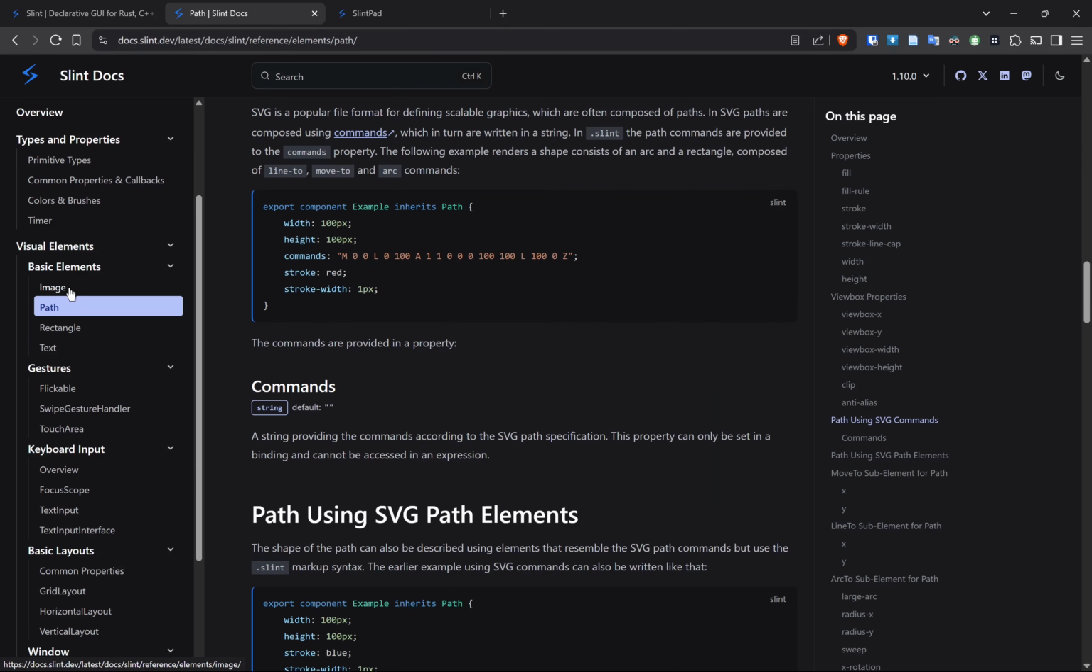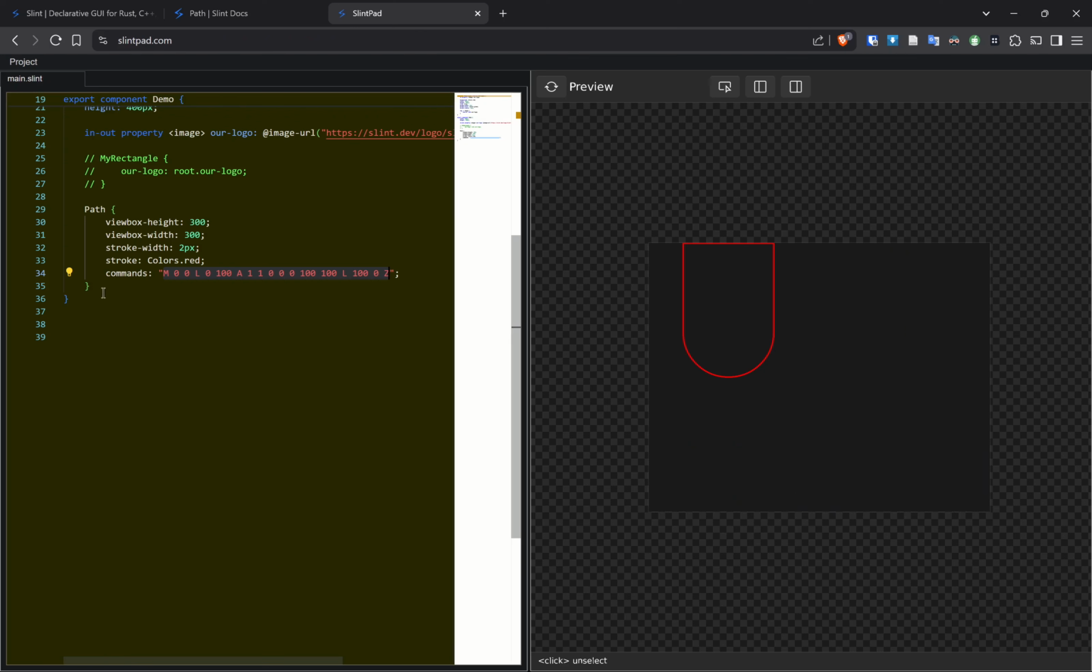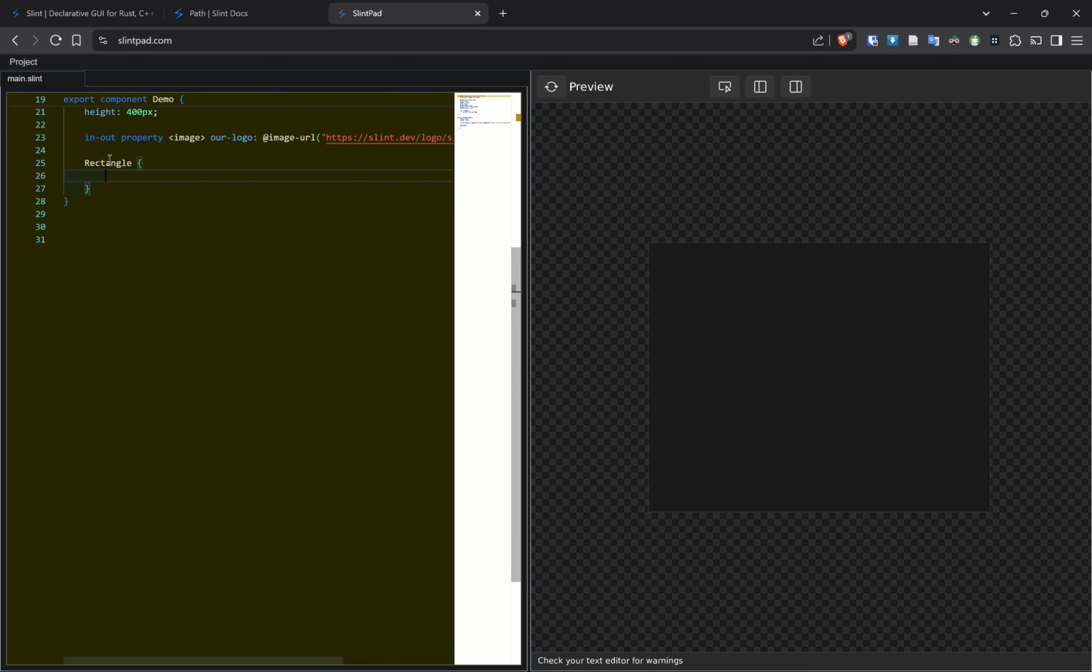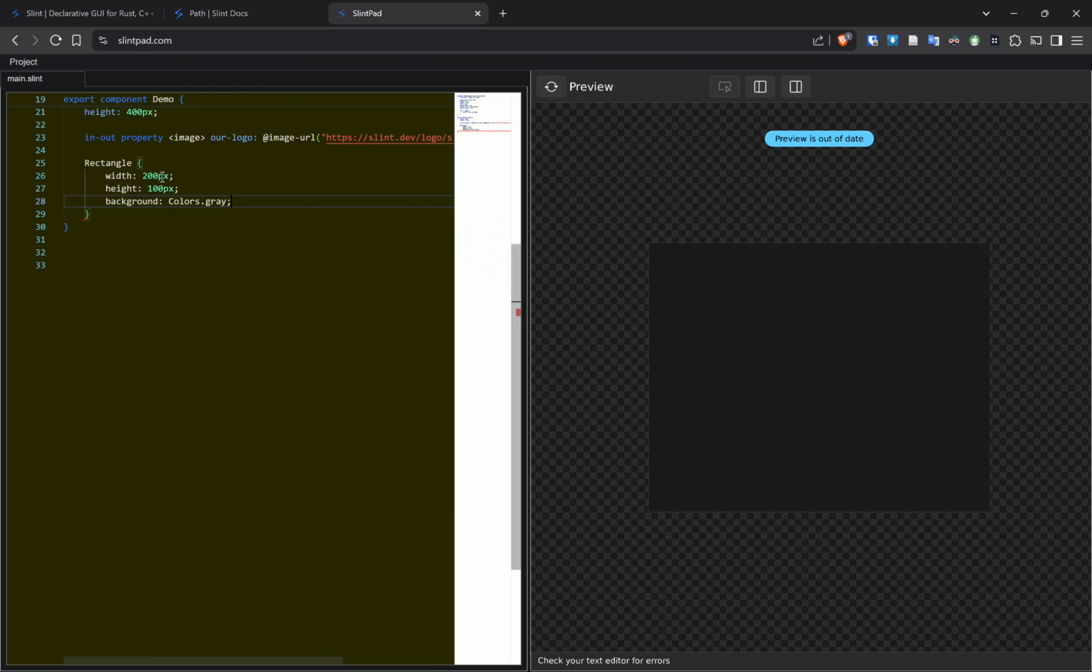Now, we have looked at how to work with images, paths, rectangle, and text. Another interesting thing to look at is touch area, because you need to be able to capture user input. To do that, let's remove all this, and let's bring back our rectangle. Inside our rectangle here, let's give it a width of 200 pixels and a height of 100 pixels. Let's also give it a background color, and we'll do colors dot green. Oh, gray, that's still fine.